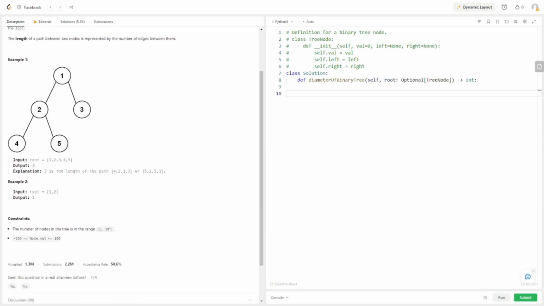And let's look at the constraints before going into depth. The number of nodes in the tree is in the range between 1 and 10,000 nodes, and the values of each node are between -100 and 100.